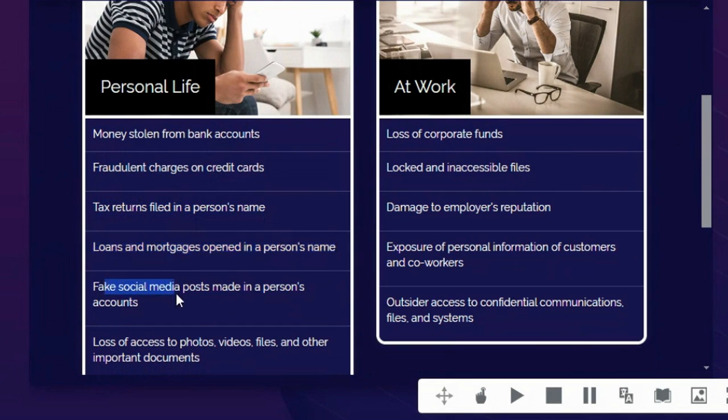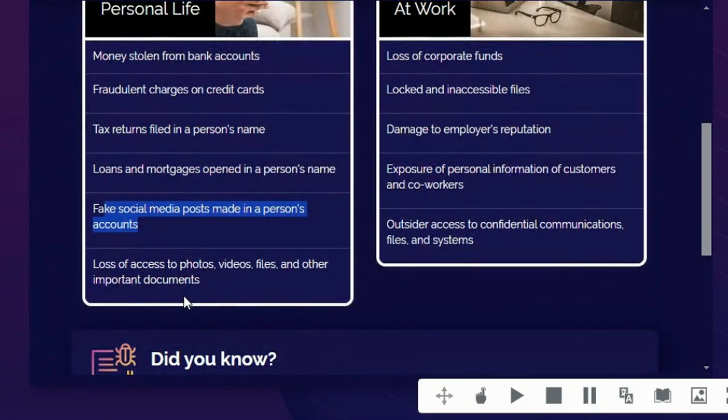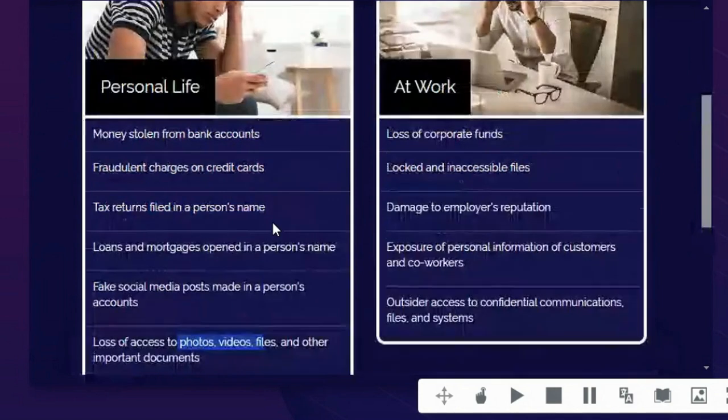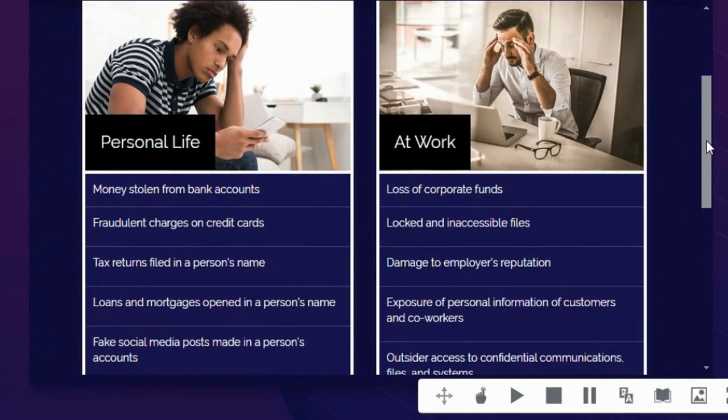Fake social media posts made in a person's accounts, trying to fool your friends to send them money. Loss of access to photos, files, videos, other important documents. My wife's Facebook was stolen several years ago, and there's no way to get it back because Facebook does not have customer service. So we lost access to all her photos, videos, and years' worth of stuff she'd pasted on there. So I went and tried to download them one by one, but it doesn't mean I got everything, because someone hacked into her account.